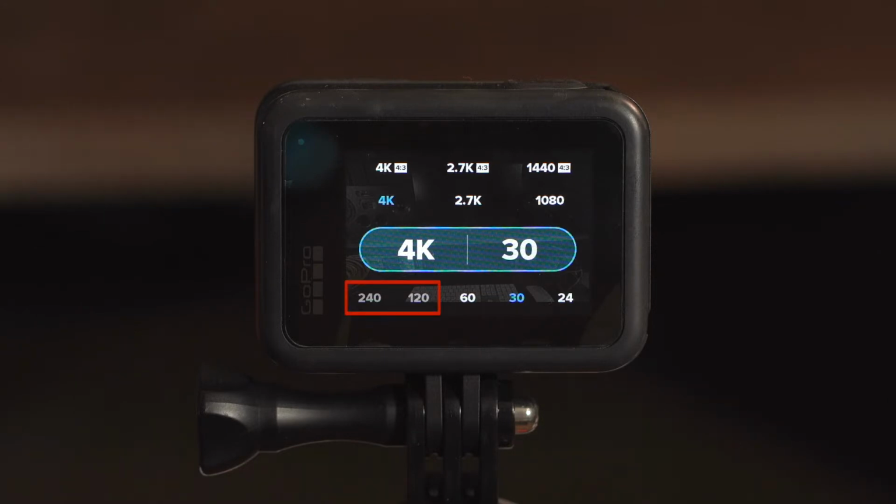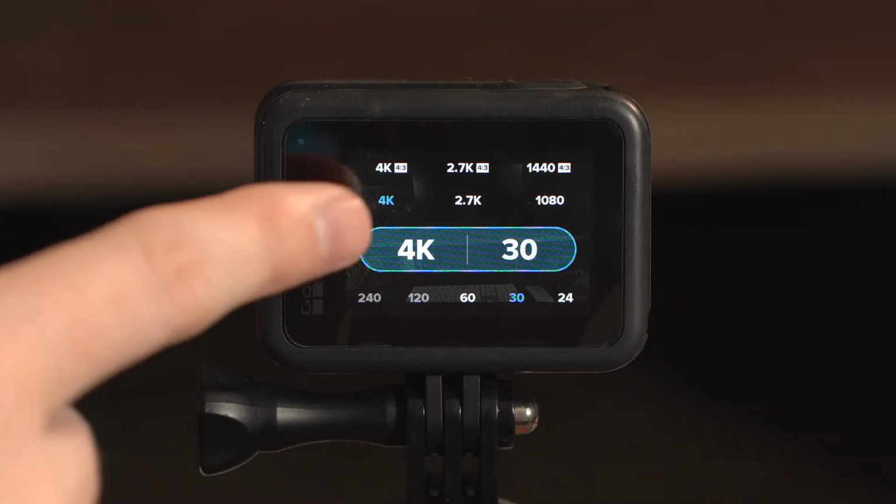But you notice on some of these resolution options that you can't choose certain frames per second. Like for example, this 4K option doesn't allow me to choose 120 and 240 frames per second. So you have to choose a lower resolution like 2.7K or even 1080 in order to access those higher frames per second. But for right now, let's choose 4K at 30 frames per second.